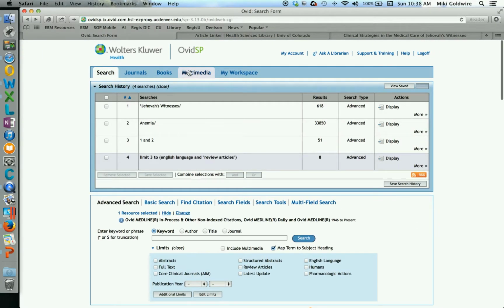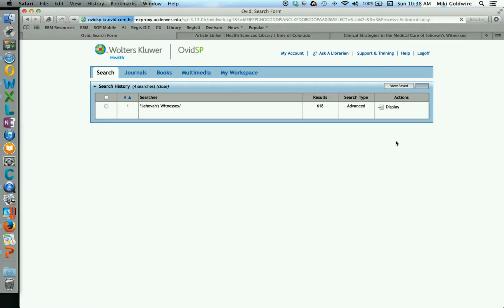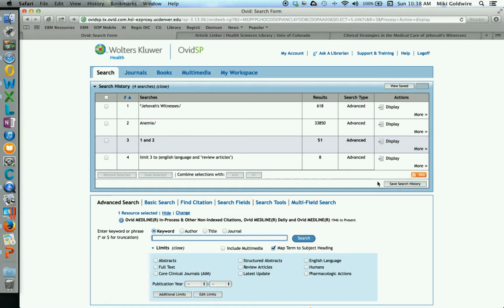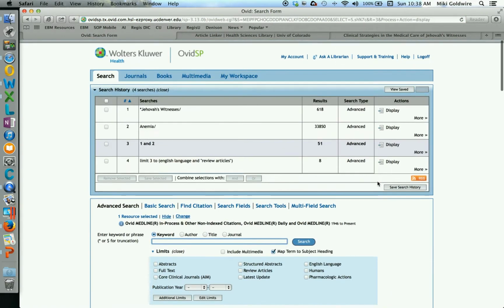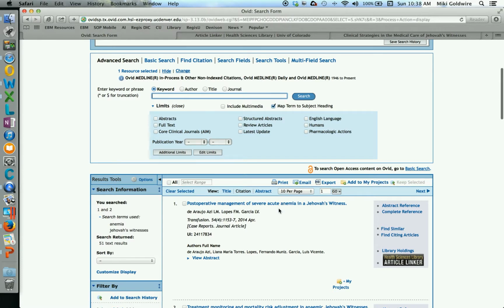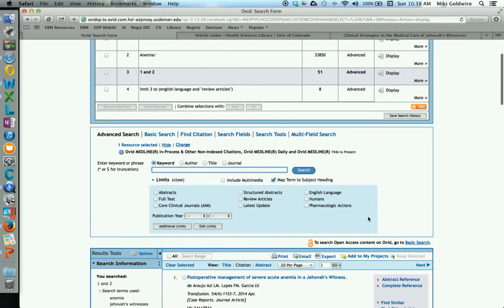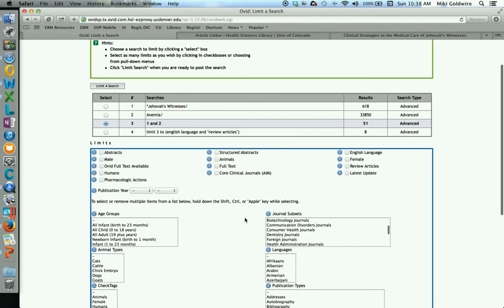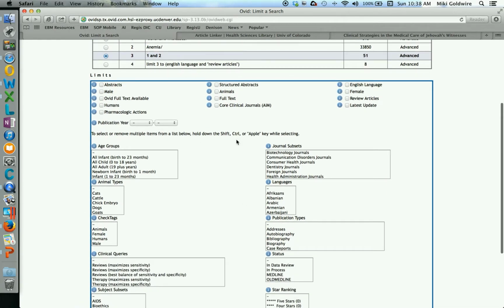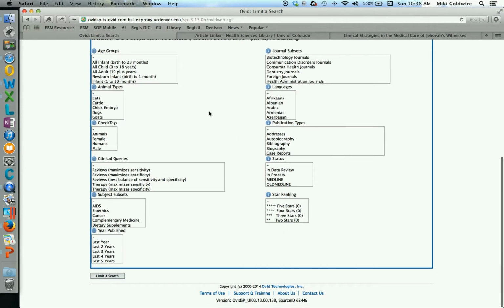So Ovid works basically the same way as PubMed. So if you want to go back to one of your prior searches, you just hit the display button. And it will display them down here below. You can also require additional limits, and it will bring you to the full screen of all the limits available, which looks very similar to the limits in PubMed.